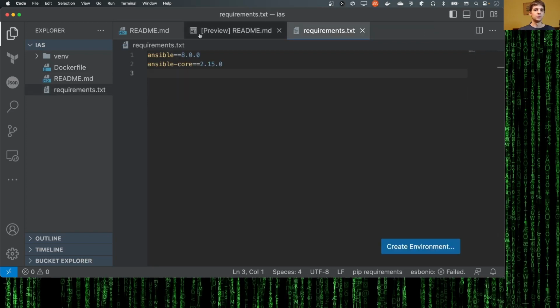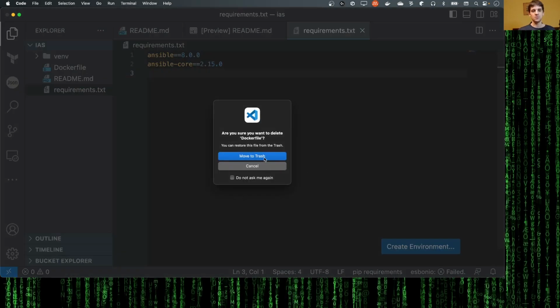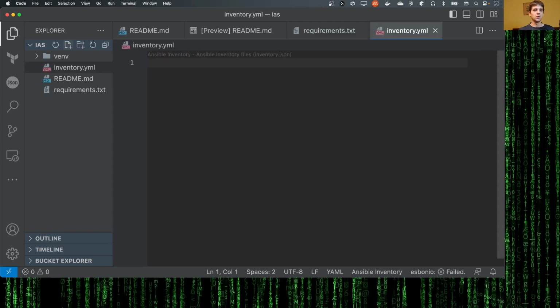So I will remove this Dockerfile. We don't need this now. And we should create that file that describes what we want to run on the remote servers. The problem is, before we can do that, we also need to tell Ansible where we want to run those commands. So I will create an inventory YAML, which is the file we need now.